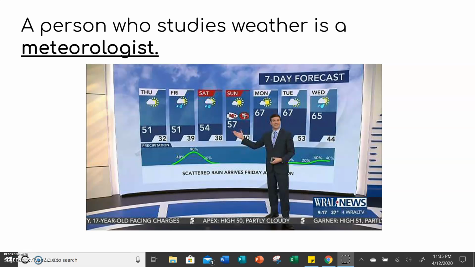First, let's talk about who a meteorologist is. A meteorologist is a person who studies weather. You might see on the news every night that a meteorologist will go over the weather for the week and talk about low fronts and high fronts and different information that you need to know to prepare for weather for the next day. Just remember that a meteorologist is a person who studies weather.